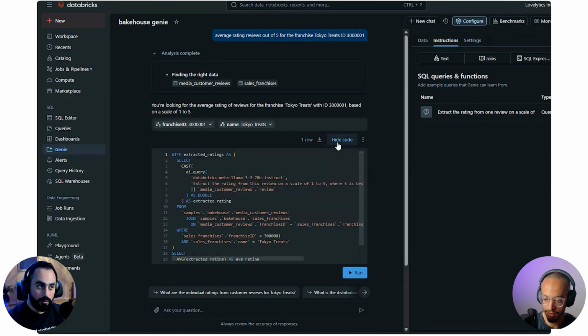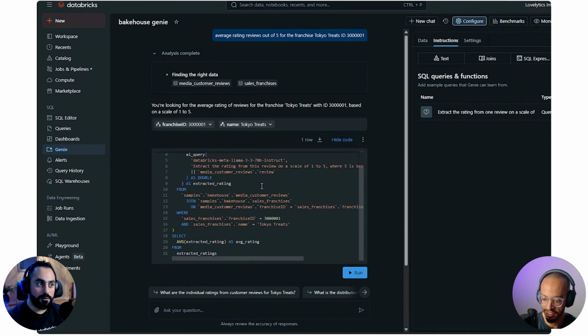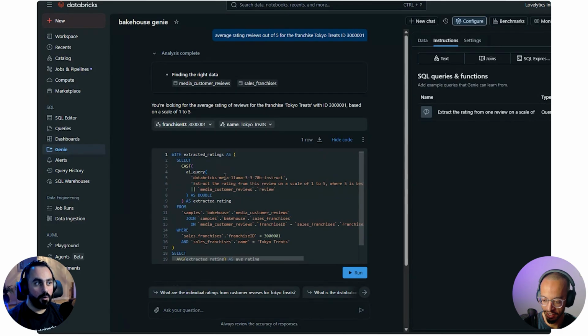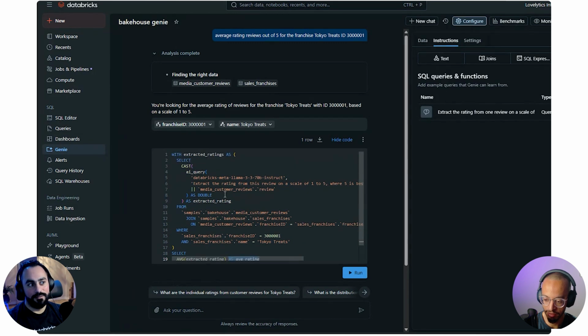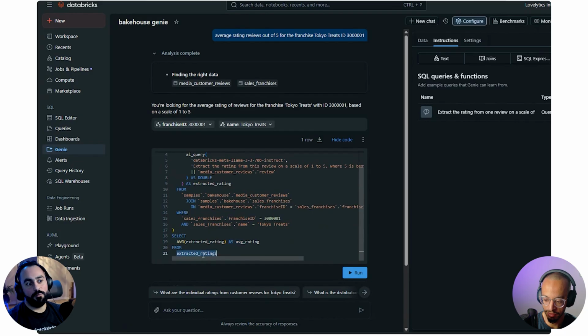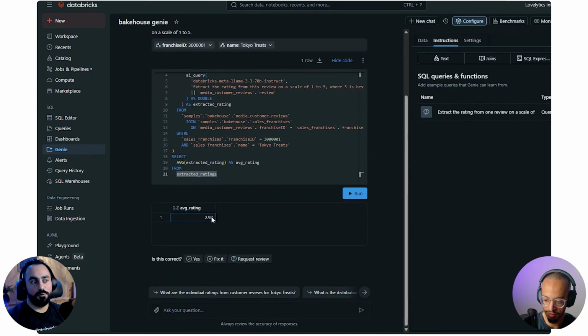We want to take a look at the code. So what it did, it produced window functions. One to cast, so the cast worked here to cast the reviews. We want to join it with the franchise and then make sure the franchise equals the franchise in the customer review franchise ID, where the franchise ID is equal to 2001 and the name is Tokyo Treats. Where we want to average out their ratings, and then we call it an extracted rating, and this gave us 2.9.